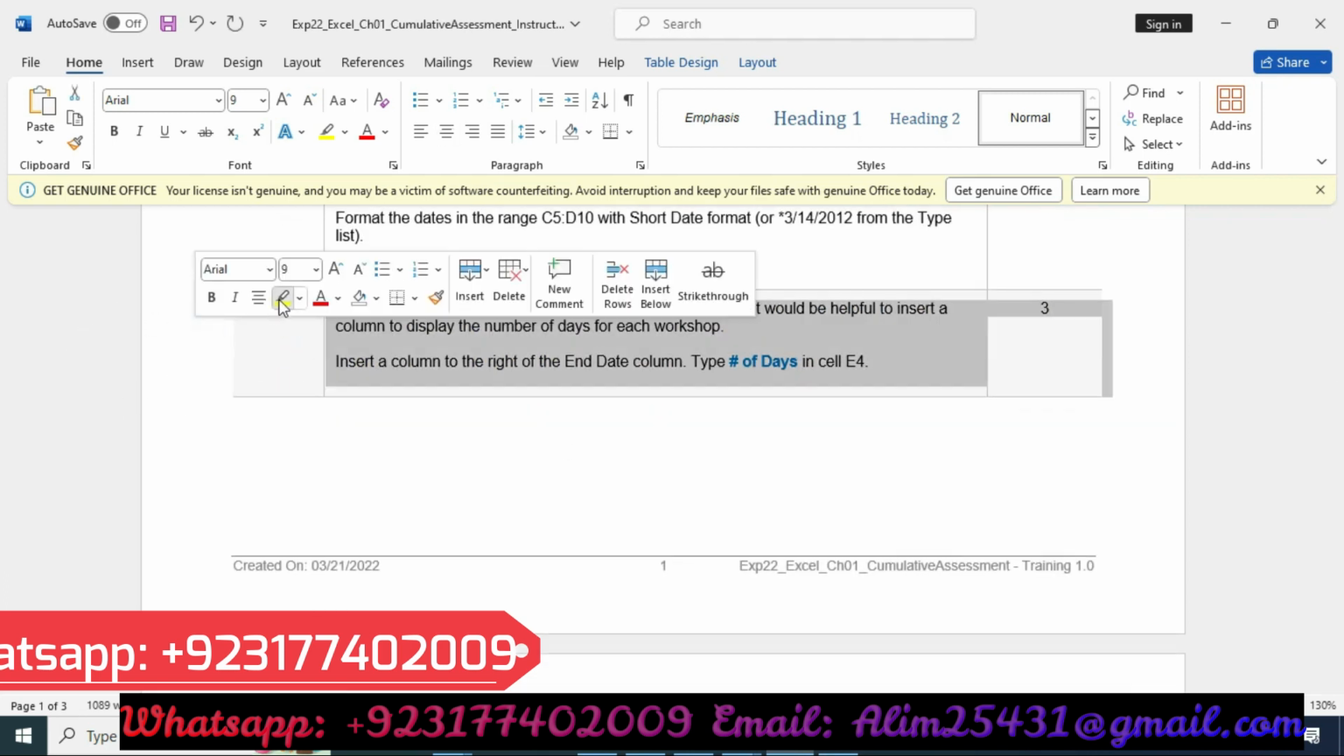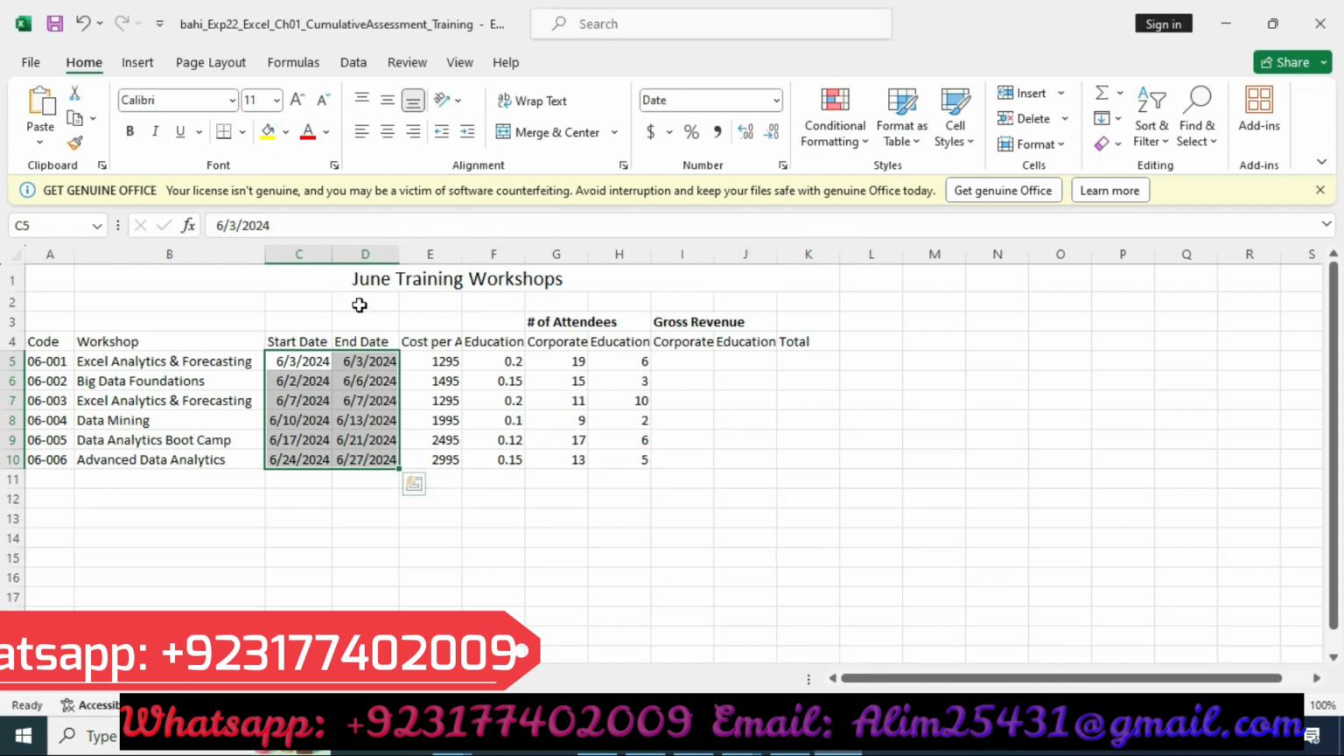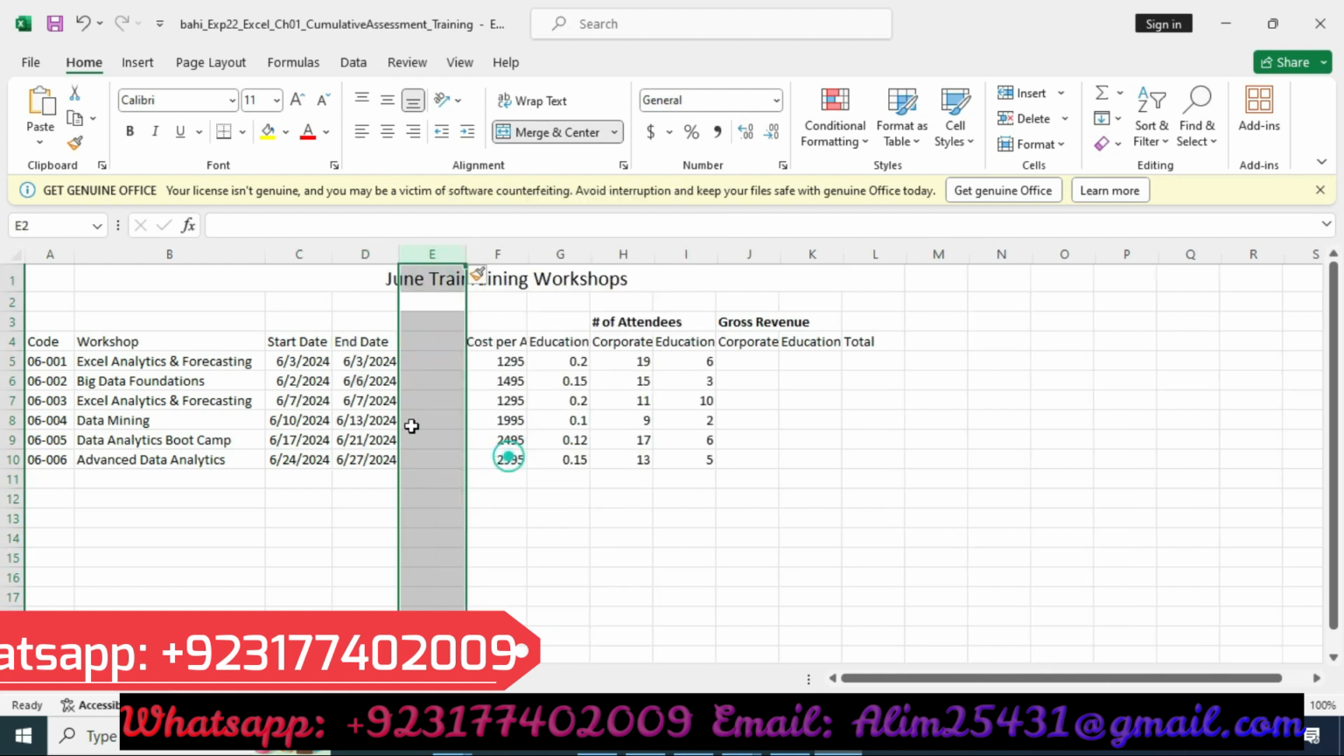Our eighth step is: the worksheet contains columns for the start and end date. It would help to insert a column to display the number of days for each workshop. Insert a column to the right of the end date column. So we will go to the end date column. That is our end date column. We need to insert a column here. We need an empty column as column E. So we will insert a column here. We have inserted a column to the right side of the end date column.